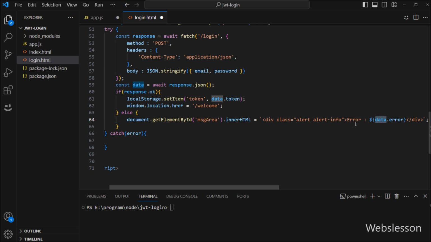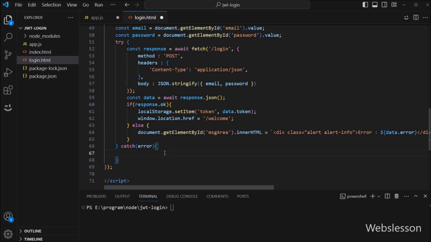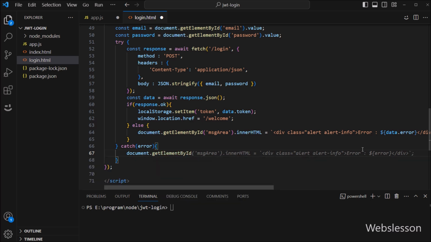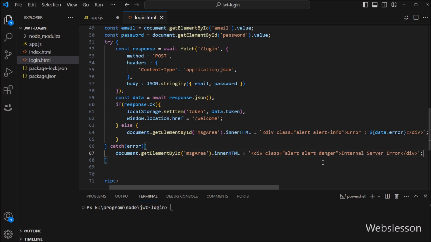But suppose at server side, if any internal server error occurs, then it will execute the catch block of code. And here, we have to write the document.getElementById method, and under this method, we have to write the span tag id messageArea.innerHTML property is equal to this HTML code. So it will display the internal server error message on the web page, so here our front end code is ready.